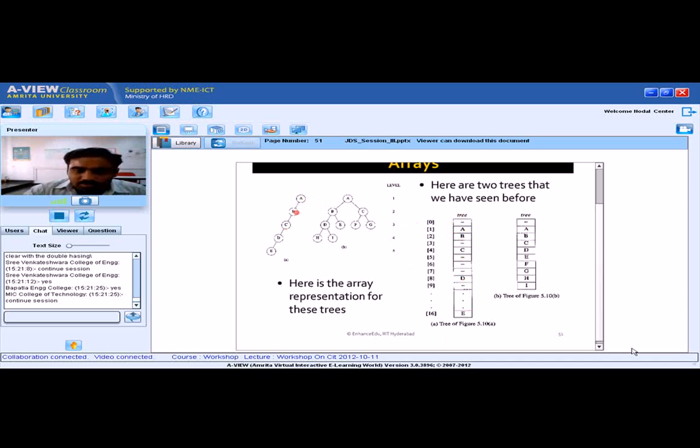C is the left child of B, so it should map to 2I. So 2 into I, for B, I is nothing but 2. 2 into 2, that is nothing but 4. If you consider D, which is mapped to the left child of C, then it should map to 2I. What is 2I? 2 into I, I mapping to 4. 2 into 4, that is nothing but 8.